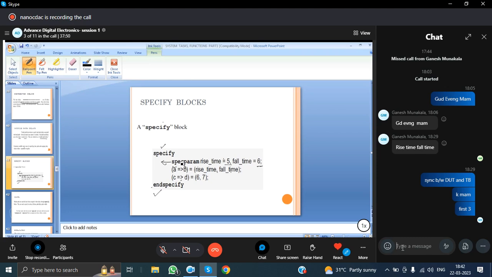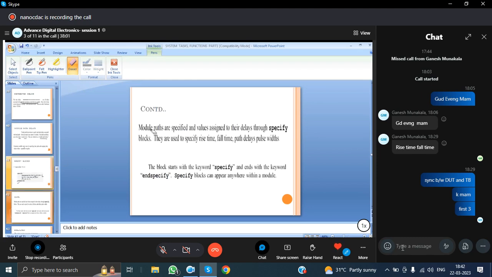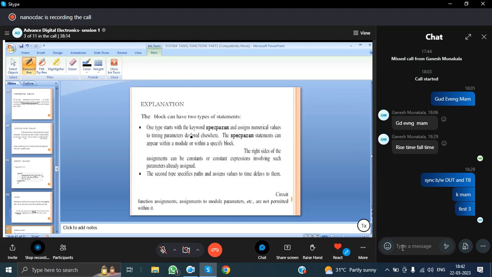B is assigned to a. Sorry, b is assigned to a, d is assigned to c. We will see the meaning of this one. Module paths are specified and values are assigned to the delays through specify blocks. The block starts with the keyword specify and ends with the keyword endspecify. They may appear anywhere. So a block has two types of statements. One type starts with specparam, and specparam assigns numerical values to timing parameters. The specparam statements appear within a module.